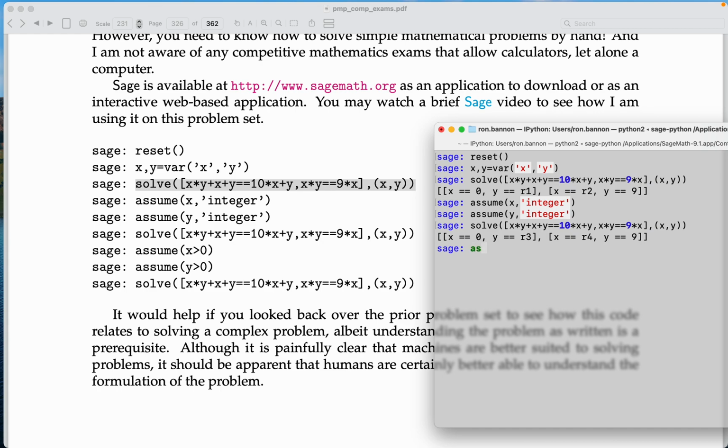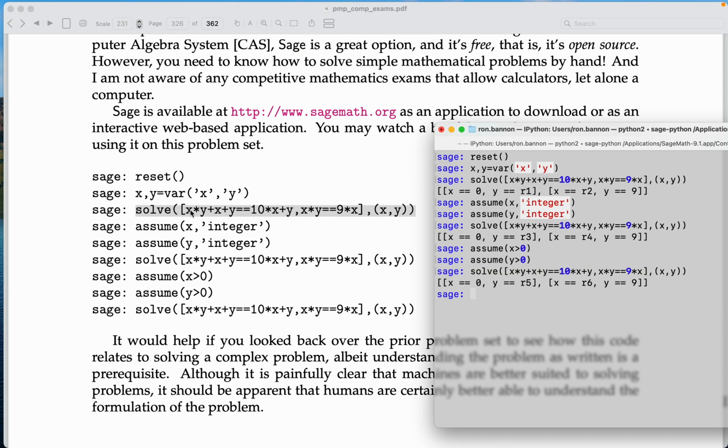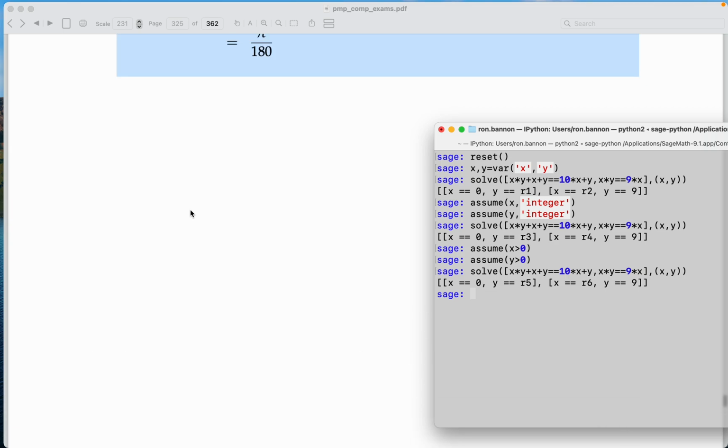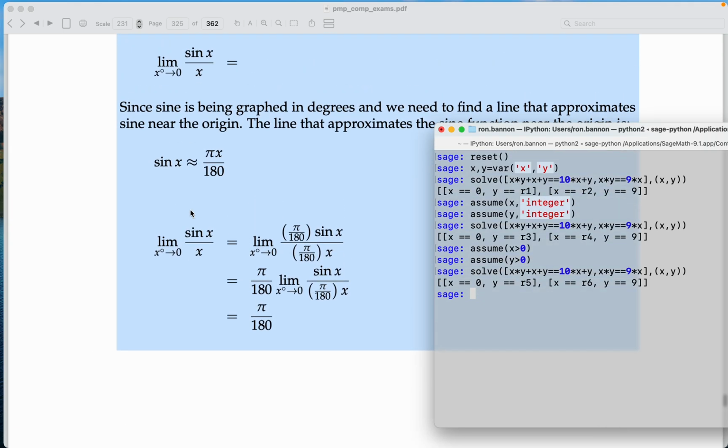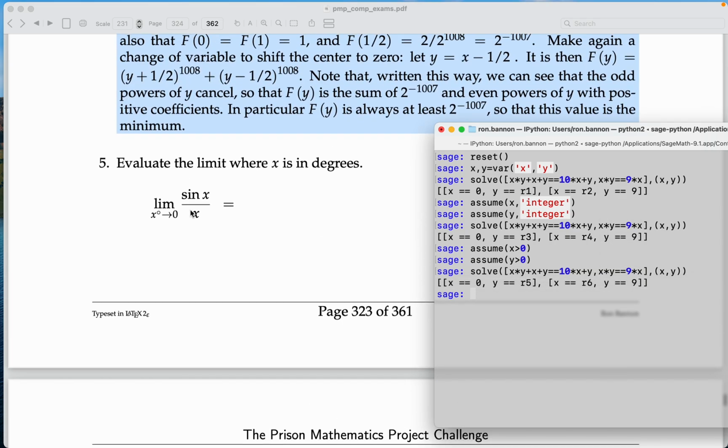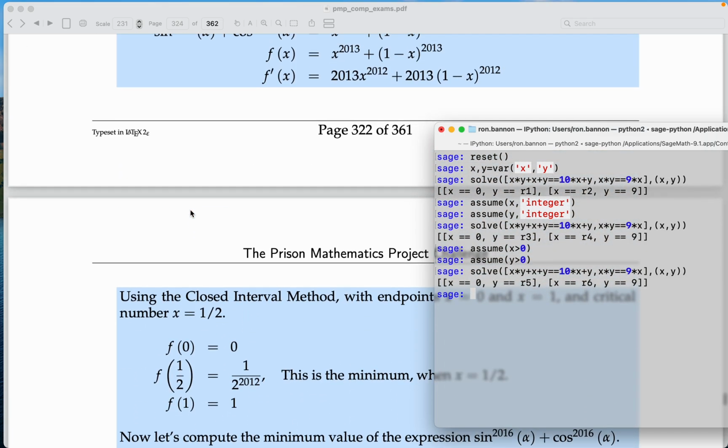Now I'm going to do assume x is greater than 0. And assume y is greater than 0. And again, I'm just playing around. I'm going to go back and try to solve the equation again. Now, I'm still getting the same nonsense over and over again, right? So I want to go back over this. One is you're going to be confused sometimes by using software. That happens. It's just natural.